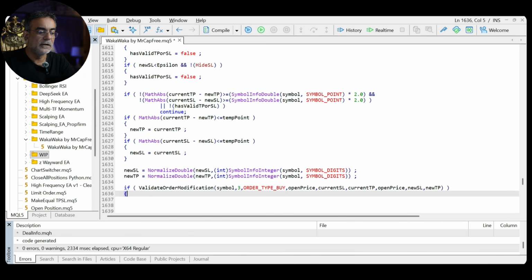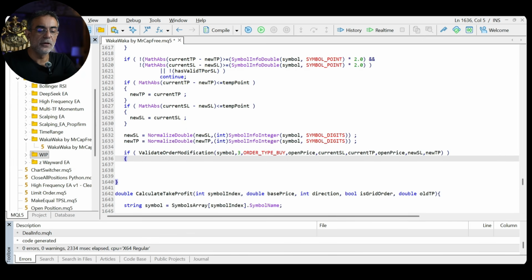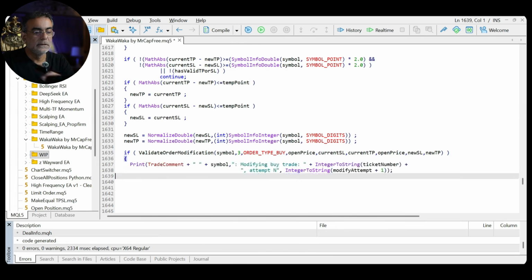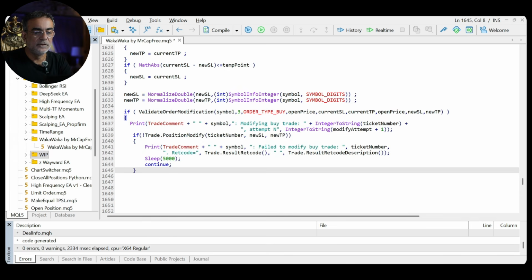And now we're going to run another function which we're going to create, where we're going to validate the order modification by sending to it the symbol, the order type buy, open price, current stop loss, TP, open price, new stop loss and new TP. And if that function succeeds, then we are going to print that we are modifying the buy trade, attempt number this, and then we will execute the modification.